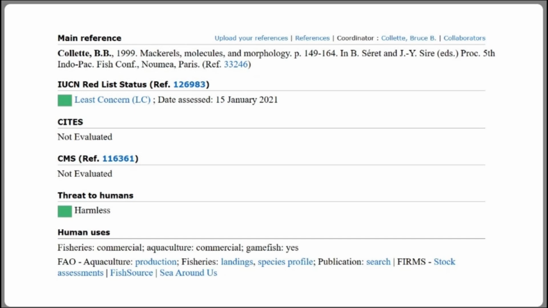Now, let's scroll down and explore the species conservation through human uses sections. Here, you'll find information on a species' IUCN Red List conservation and threat status, as well as its evaluation under the Convention on International Trade in Endangered Species or CITES, and the Convention on the Conservation of Migratory Species or CMS. This information can contribute to conservation efforts and help raise awareness about endangered fish species.